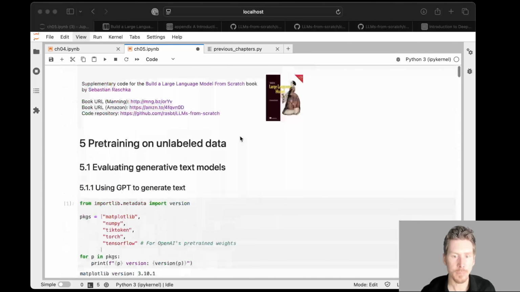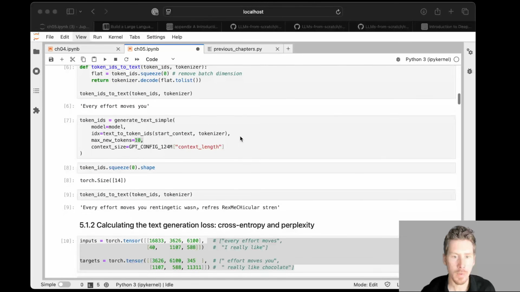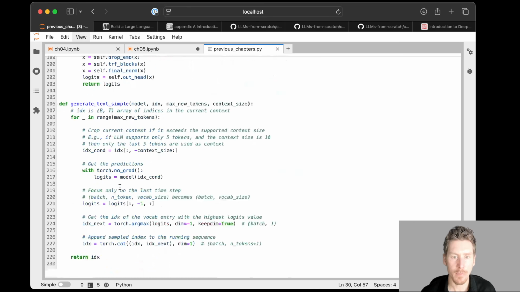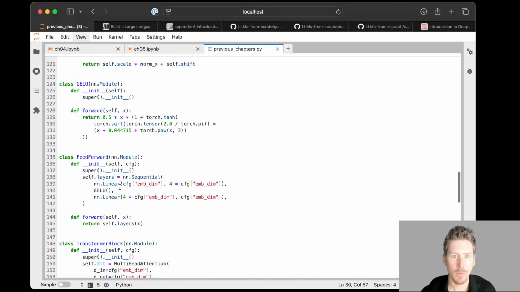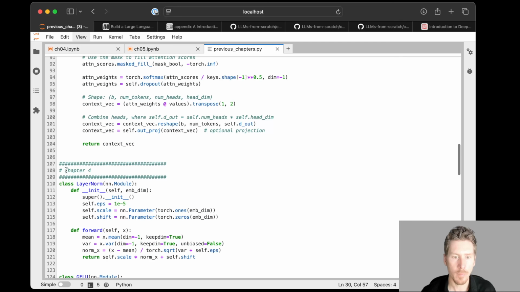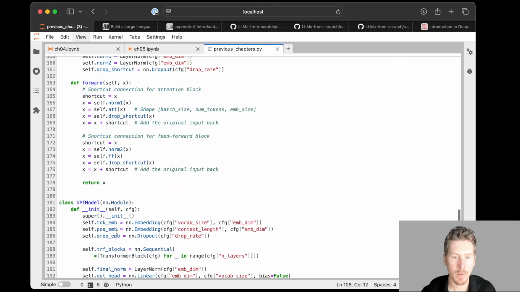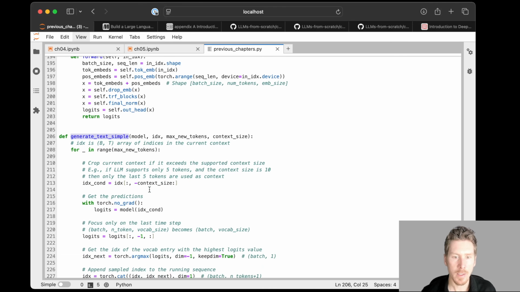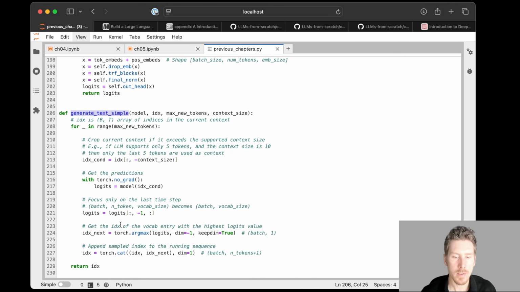So before, what we did is we used the generate_text_simple function, which we implemented in chapter 4. And here what we did is we always grabbed the token with the highest probability. And if the model is well trained, this will ideally correspond to the target token ID.